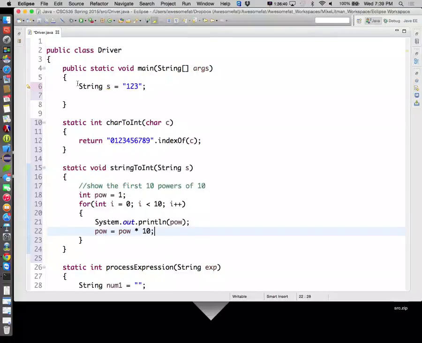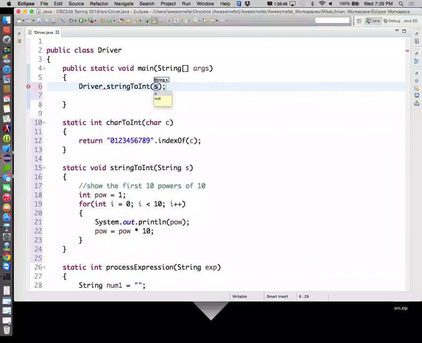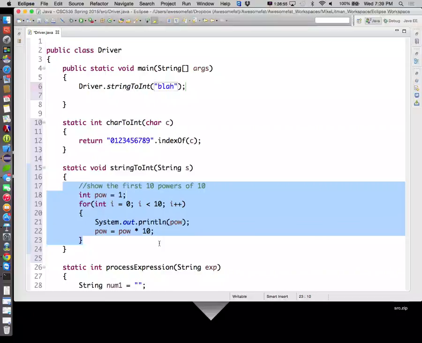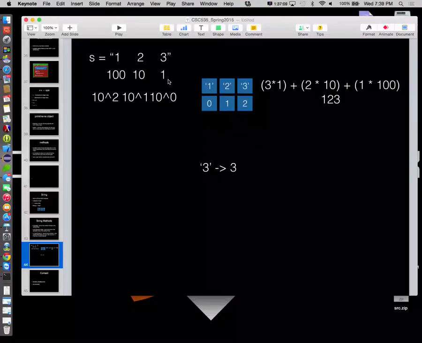10 to the 5, all the way up to 10 to the 9. So print out each one. We'll go ahead and call this method driver.stringToInt, and it's not even using our parameter right now. We're just passing it in because it says we have to. It's just going to go through and show us the powers of 10, the first 10 powers of 10. Fair enough? All right, so we solved one little tiny problem. We solved the problem of taking 1 to 10 to 100.